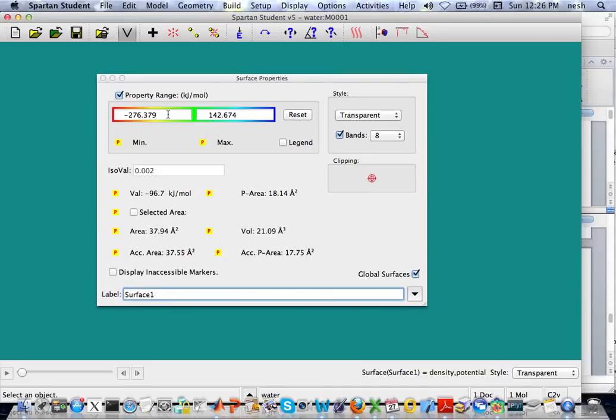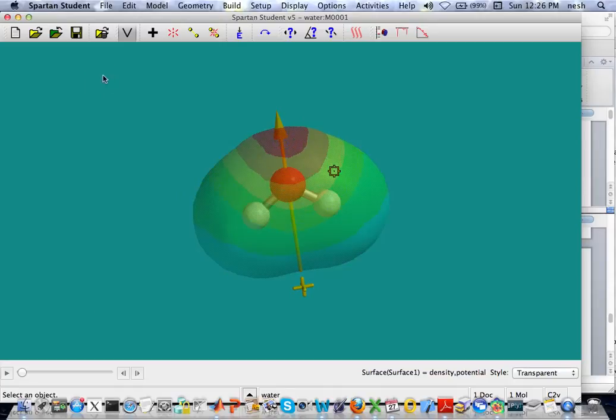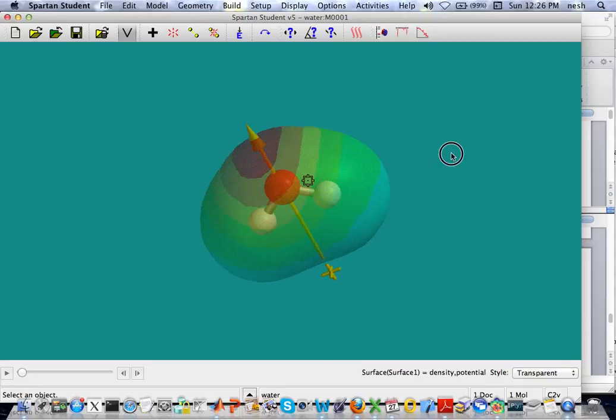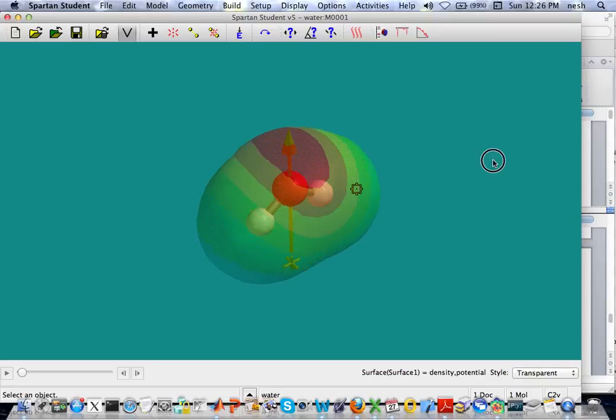And you see this property range. I'd like you to set that to -300 to +300. That will change things a little bit, and you'll see that it changes things for the other molecules that you look at as well. So those are the main things to get you started on this lab, which we will be doing in class.